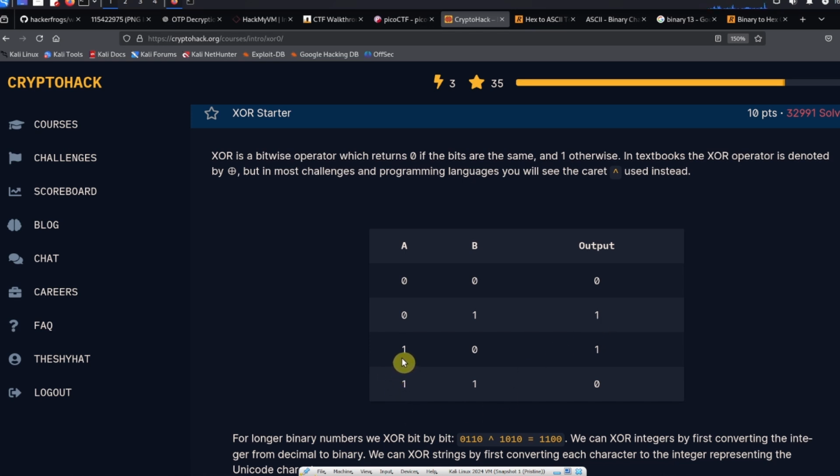And same thing where A is 1 and B is 0, which means that there's one of each, then the result is 1. And in the case that there are two 1s, the result is 0. So the result is 0 if the bits are the same, and they are the number 1 if the bits are not the same.